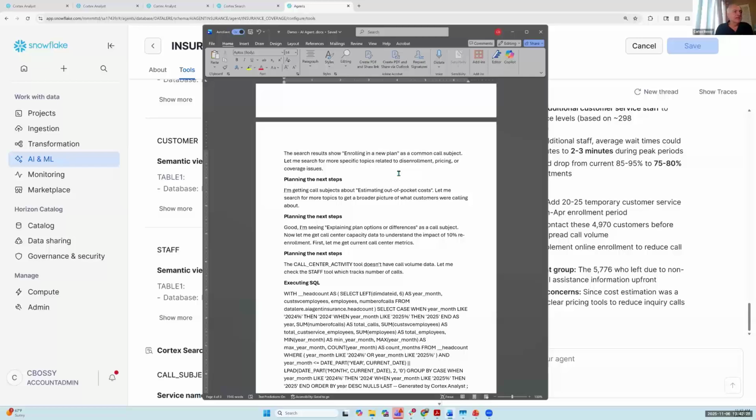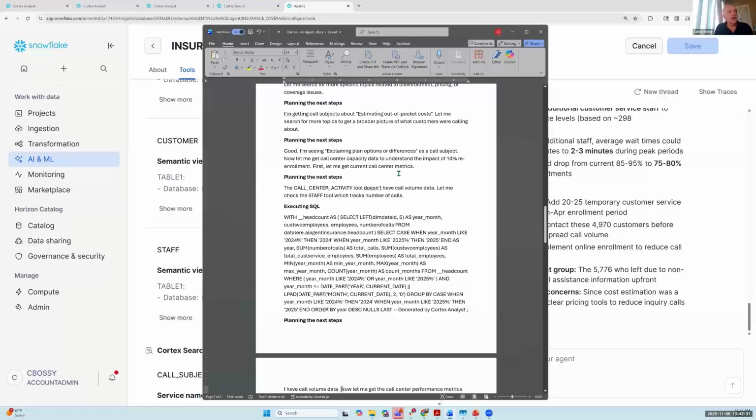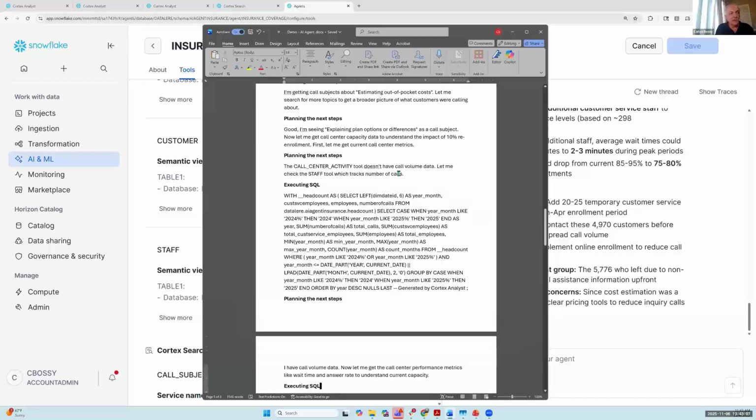So now it goes to the next steps. It also says I get call subjects about estimating out-of-pocket costs. That's a big topic. And it also says it's seeing a subject of explaining plan options or differences as an issue, right? So it comes back with three different things that people are saying to us. Now the next steps. It says I'm going to look at call center activity. It says my call center activity doesn't have call volume data, which I didn't give it, but it's going to check the staff tool, because that's where I track the number of calls each staff member handles.